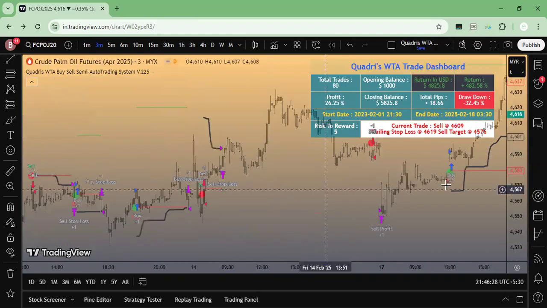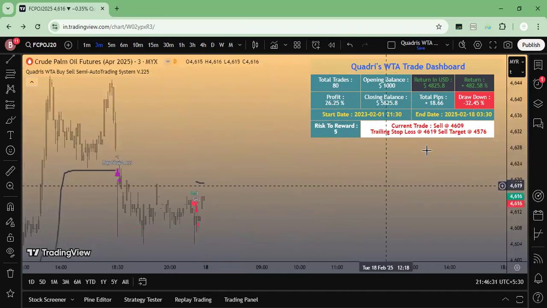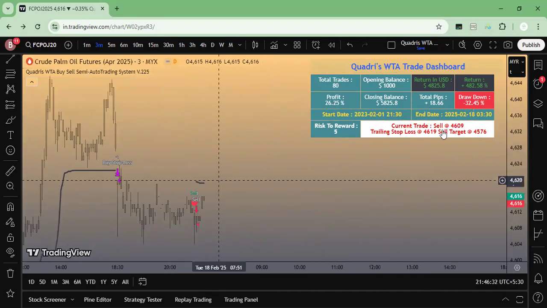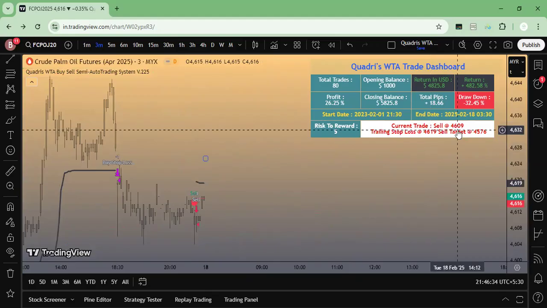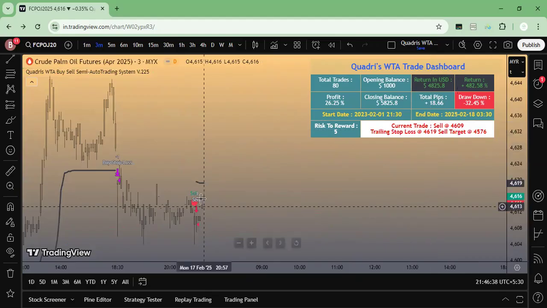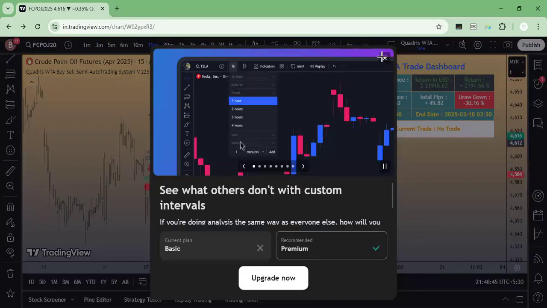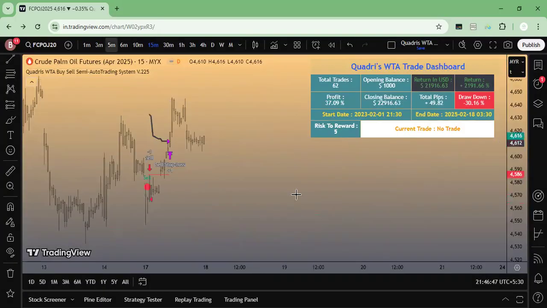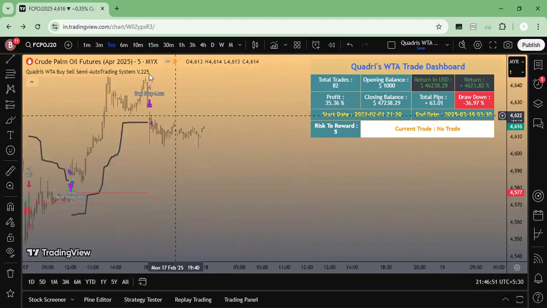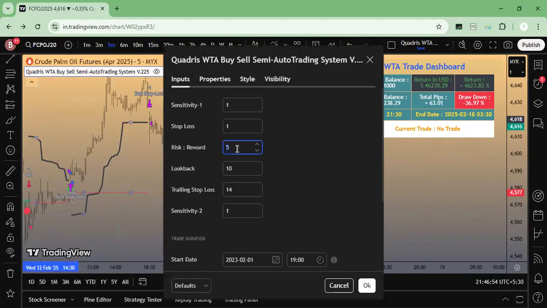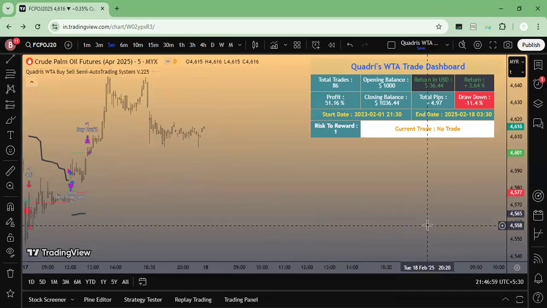For example, on a 5 minute, we get a current trade, sell at 4690. I think this one is live. Is it live or not? I don't know, but it's not moving, so that means it's not live. Let me come back to 5 minutes, where 1:1 is the default.